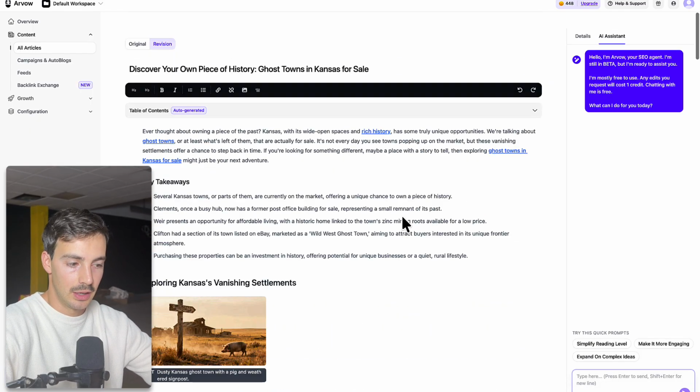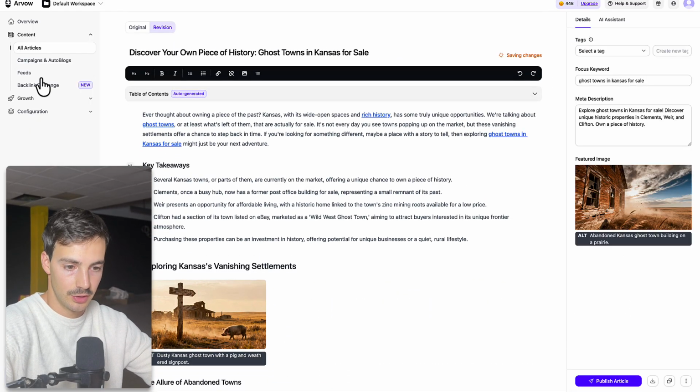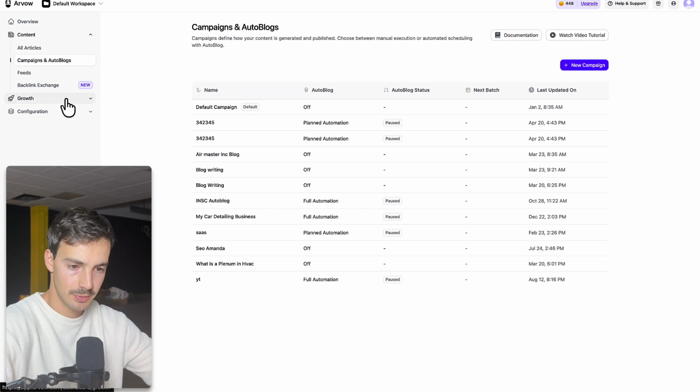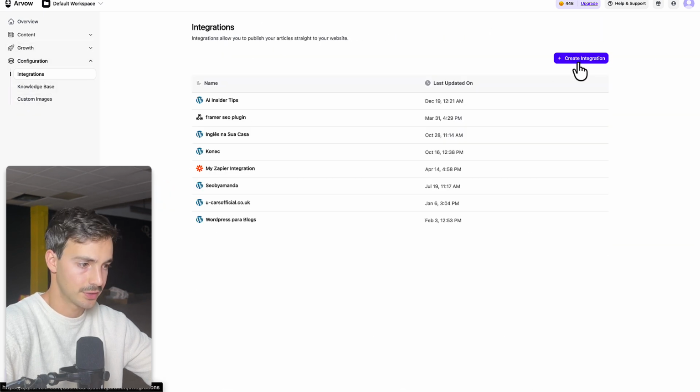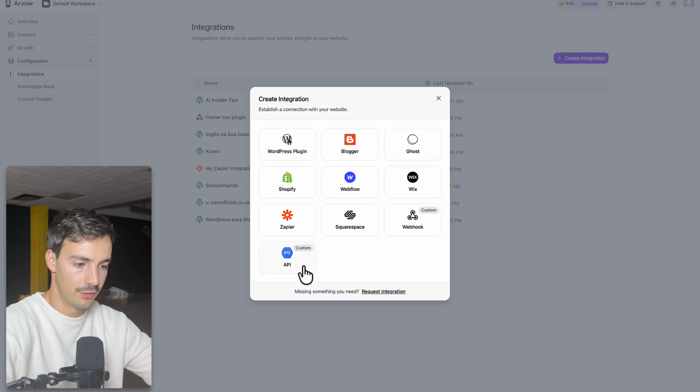By the way, again, if you want to publish this straight to your site, you can just go here to configuration, integrations, create integration, just connect this straight with Framer or via API or any other of these CMSs right here, straight to your site.